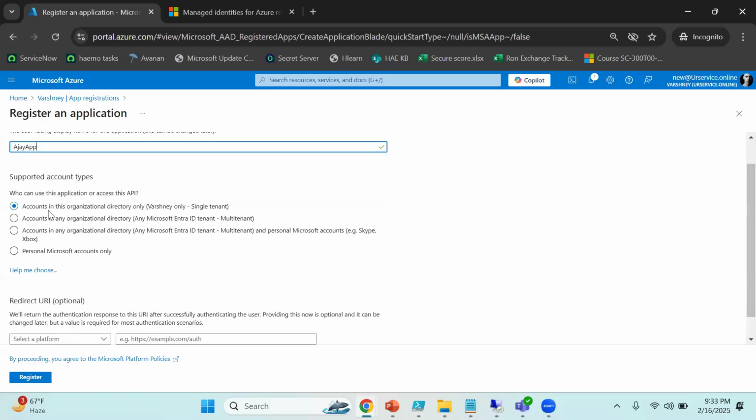Now here we have some options. Who can use this application or access this API? Now you're defining accounts in this organizational directory only. It means this tenant, this directory where we have all the users, they should have access to this application. Or accounts in any organization directory. You remember we can have multiple directories in the same tenant. I showed you in the first or second classes.